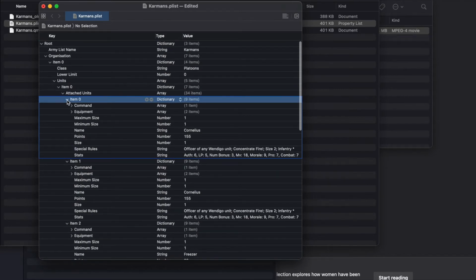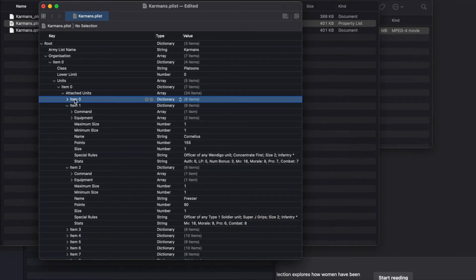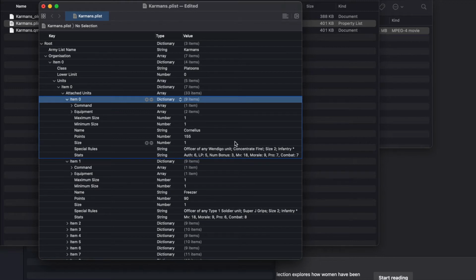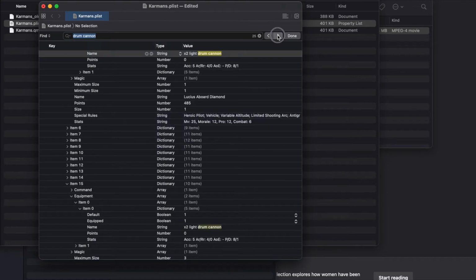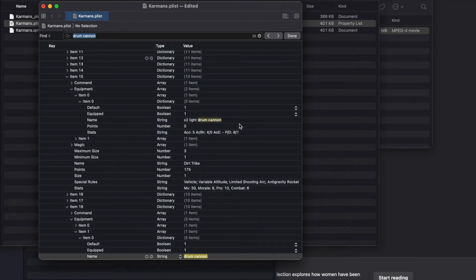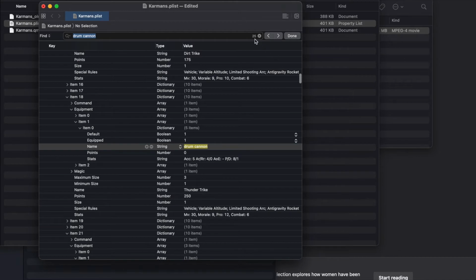So it makes it a little bit easier to duplicate things over and all that fun stuff. I can delete that if I want to. In addition, it's helpful for using find. If I'm looking for units with drum cannon, because let's say I need to update a stat like points or damage, I can look for anything associated with drum cannon and immediately find it. I have 25 entries I need to update, so it makes that kind of work a little bit easier too.